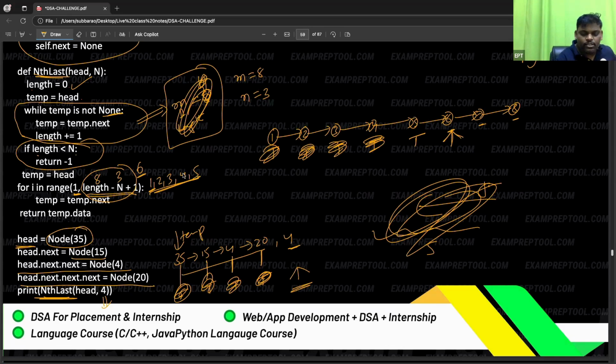This is the range function behavior. Range will say 1 to 6 means before 6th only it will go. So 5 times only it will go. Whenever you do 5 times, you are at the 6th node. Afterwards, return temp data. 6 will be returned. So this is the simple logic.